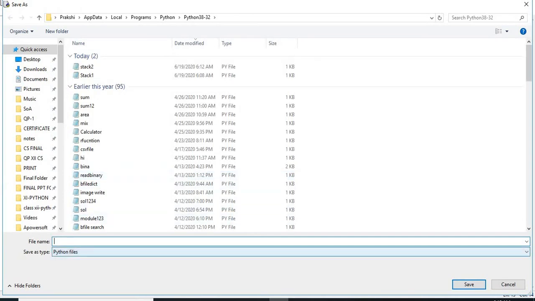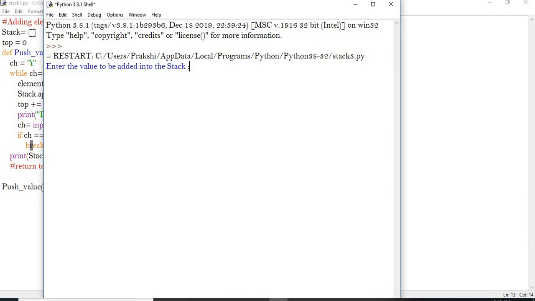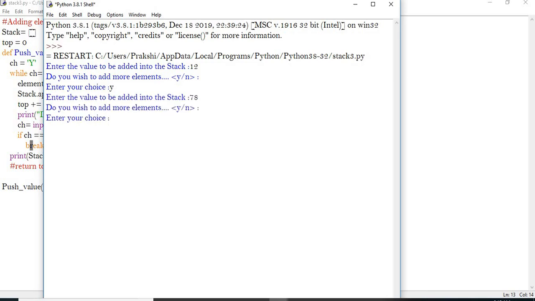रन किया आपने, इसको stack 3 के नाम से सेव कर देते हैं, stack 3. Now यहाँ पे देखिए enter the value to be added. सपोज कर लीजिए हमने 12 एंटर कर दिया. Now again this is asking do you want to add more elements? Y. Then again हमने यहाँ पे 78 ऐड कर दिया. Then again asking do you want to add more elements? Again we want to add more elements. Then y. Then again we write 90.